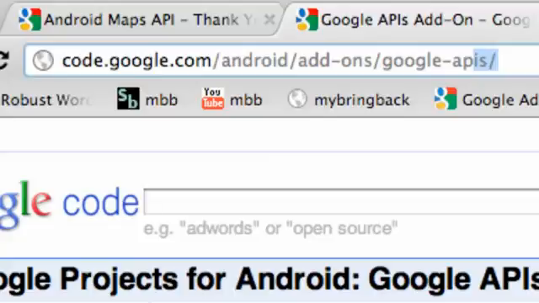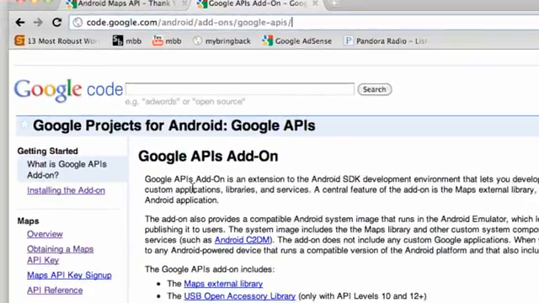What we're going to do is get into Google Maps. So I want you guys to go to this website, code.google.com/android/add-ons/google-apis. And this is basically what we're going to follow to set up Google Maps.